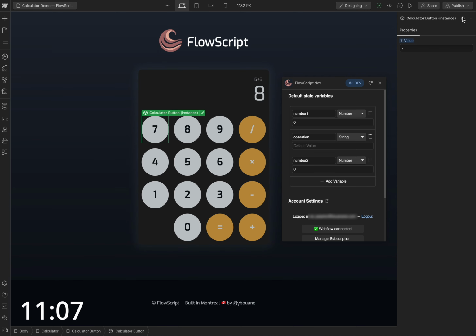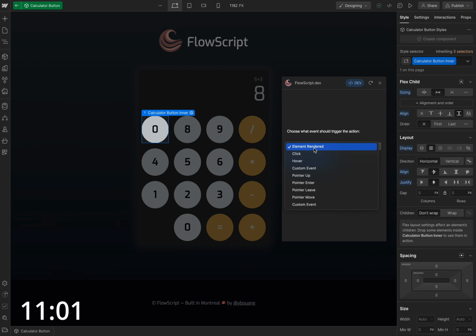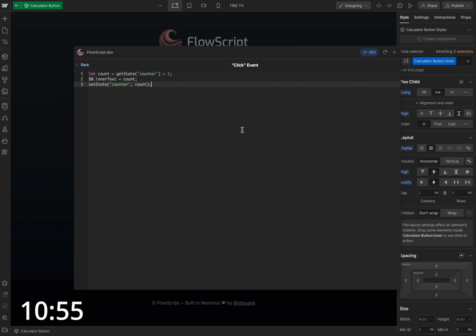Once the variables are set, we enter the button component and we attach a click action on the button. Since this is a component, the action will be attached to all instances of this component. The code will be very simple. First, we retrieve the state variables mentioned before.